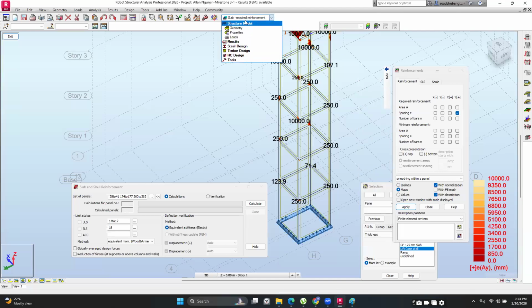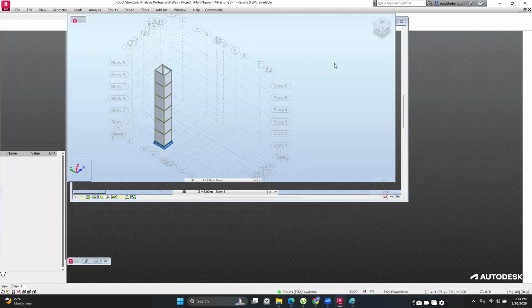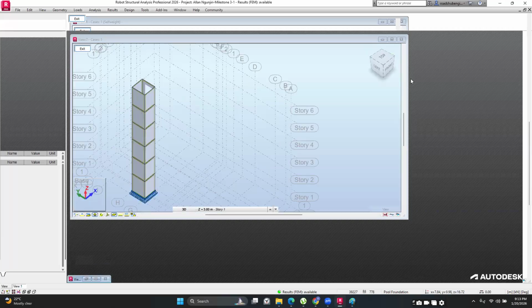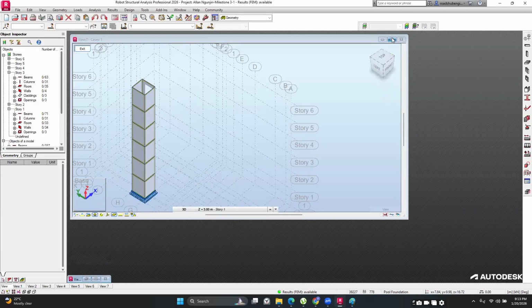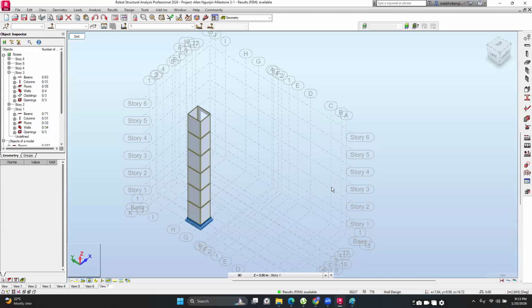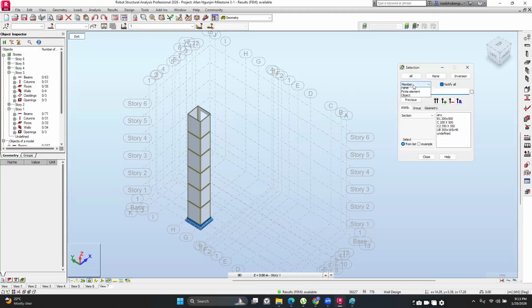Now we are going to go to method 2. It's also easy, only that there is a small caveat to it. This is the most recommended way; this is the way that I'd recommend you to design these members. So the first thing that I need you to do is go to member selection over here. And then in this selection, select panels. Then once you select panels, select your lift core walls.